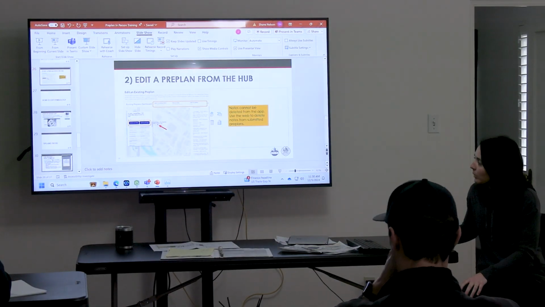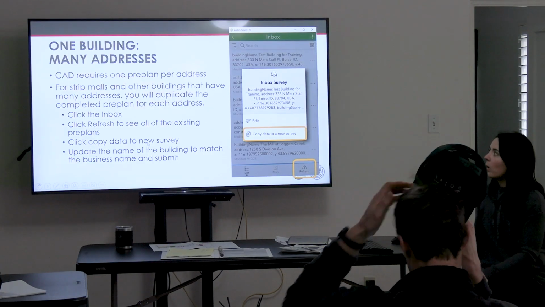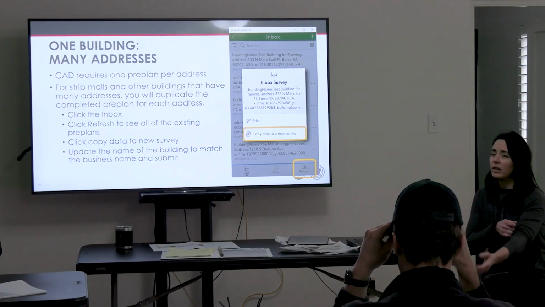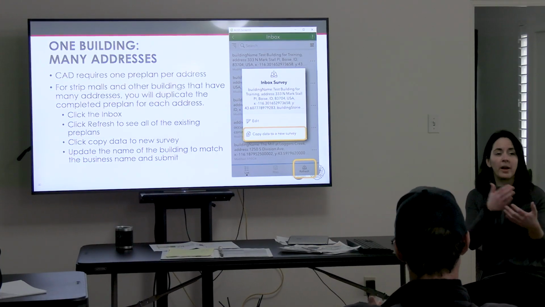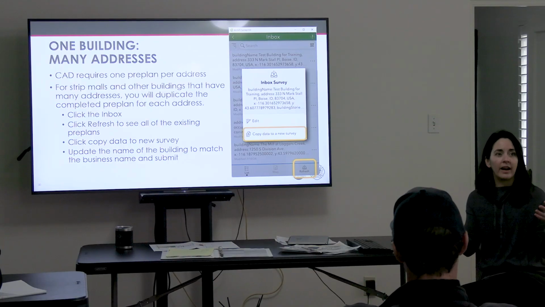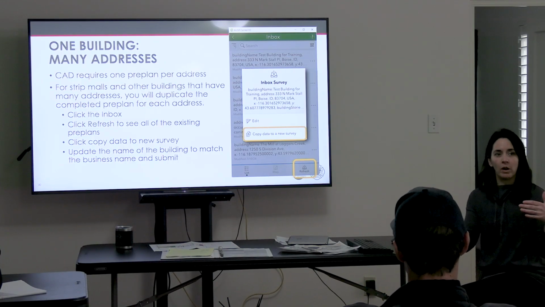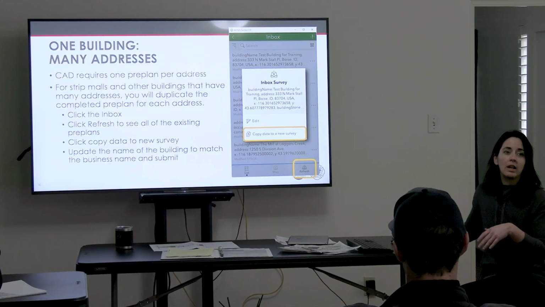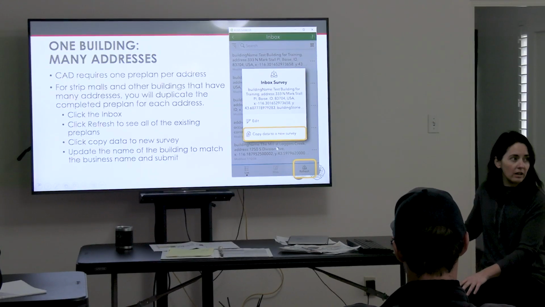Okay, a couple tips and tricks. So in the situation where you have one building but many addresses, so I'm thinking like a strip mall, when you do the building one time, a lot of the information is going to apply to every occupancy within that strip mall. So what you would do is you would complete, say, the grocery store in the strip mall. You would put the name, the address, complete the survey, and submit it. Then you would refresh your inbox, find that survey.